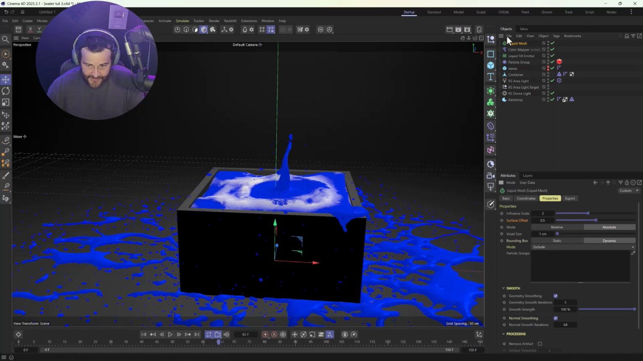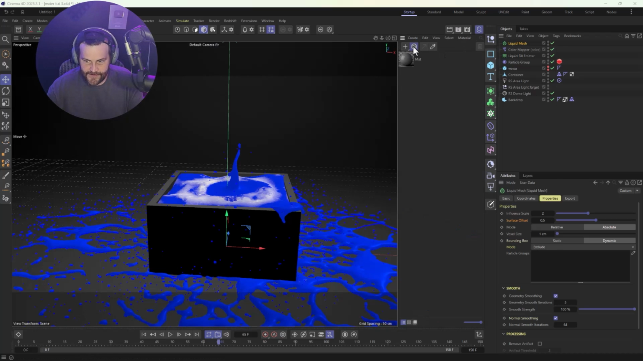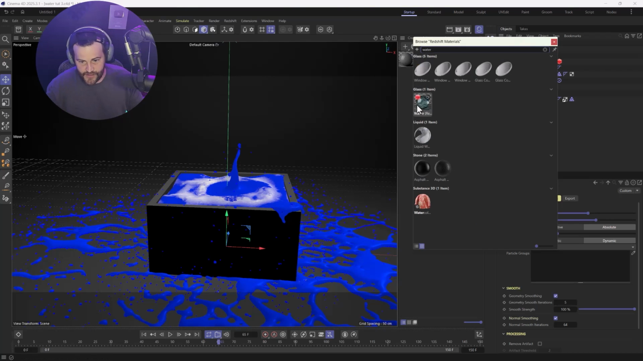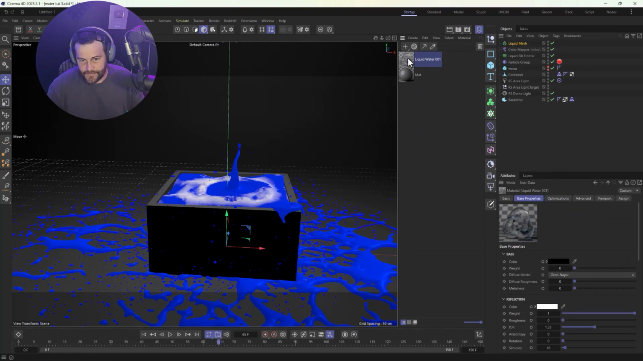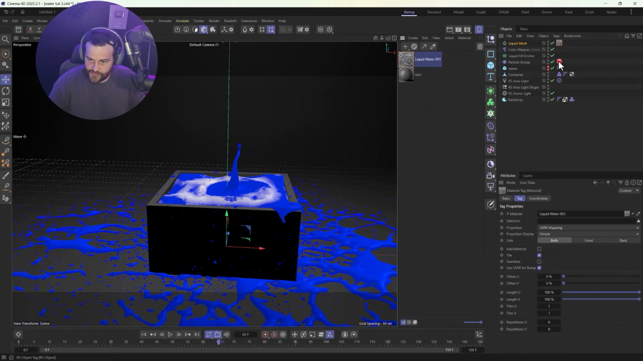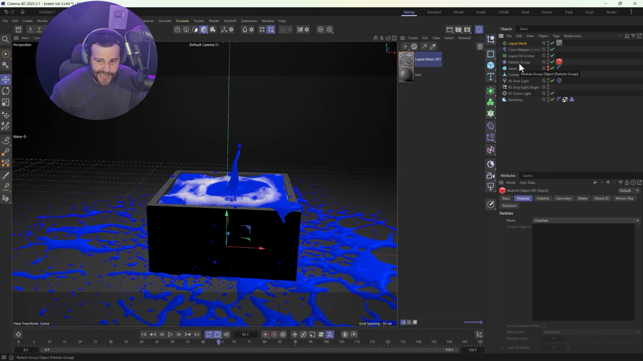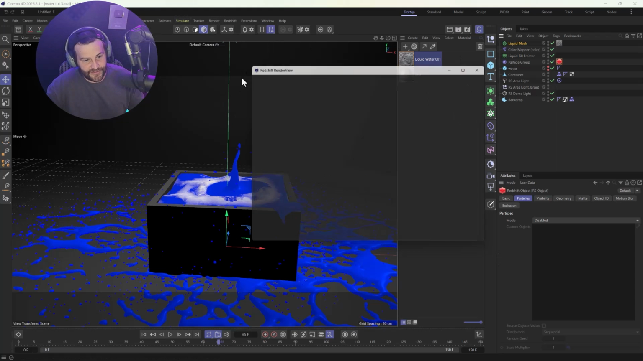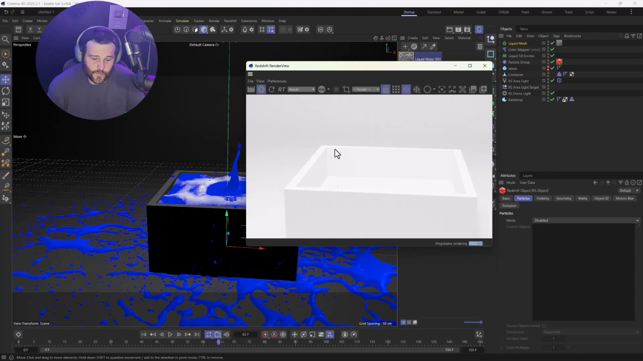But yeah, let's just take a look at this. Let's go in here and we'll grab water from Redshift and toss that on our liquid mesh. We've got our particle. We've got a Redshift object tag on our particle group, and that's on so that our particles don't render, so all we'll see is the mesh. We're going to save, so I don't want to do all this again. And then I'm going to hit play. And voila, there we go.